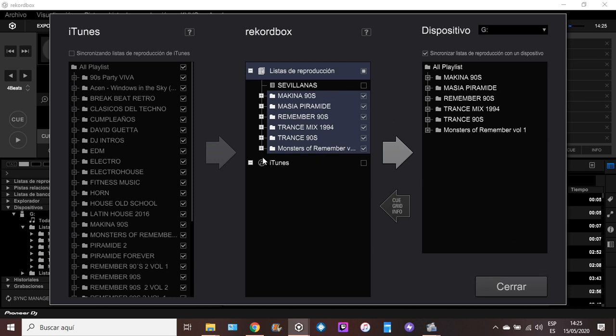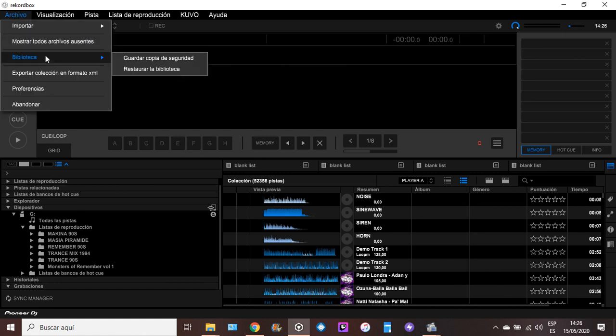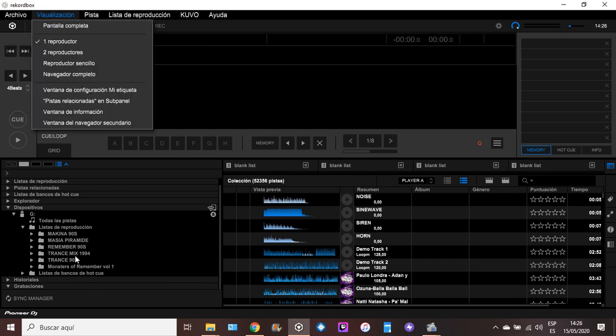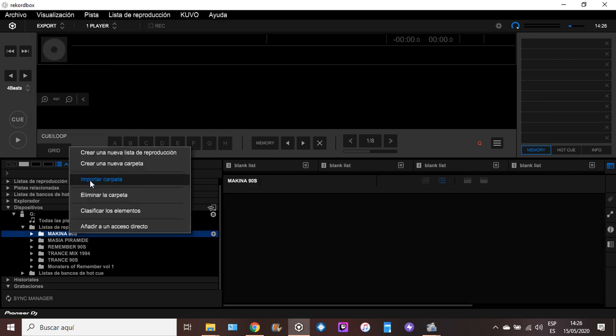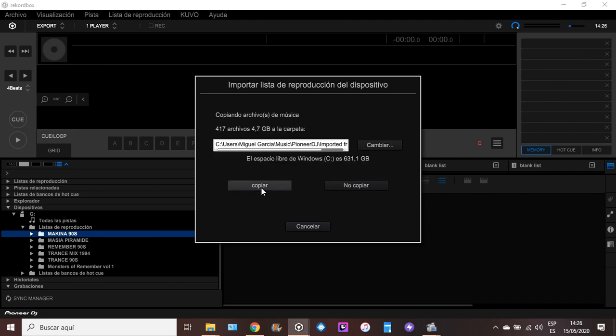So the way to show this playlist on your Rekordbox software is going to be like this. You click here, import folder, then you click here, and when you click here, you click again in copy, and then start again to copy all of that.